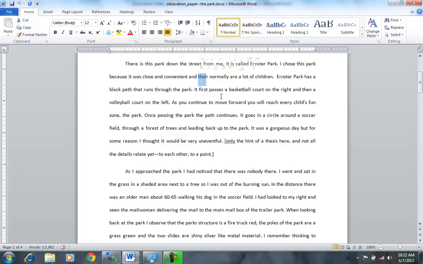Ernster Park has a black path that runs through the park. It first passes a basketball court on the right, and then a volleyball court on the left. As you continue to move forward, you will reach every child's fun zone, the park. Once passing the park, the path continues. It goes in a circle around the soccer field, through a forest of trees and leading back up to the park. It was a gorgeous day, but for some reason I thought it would be very uneventful.